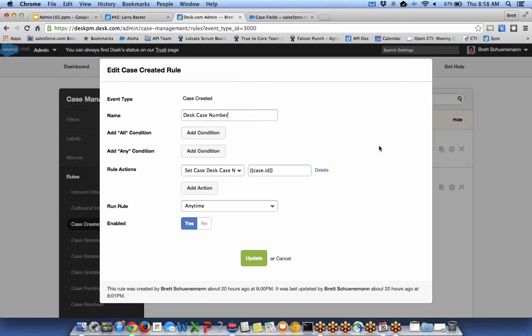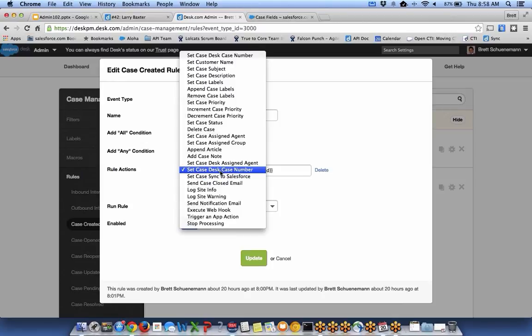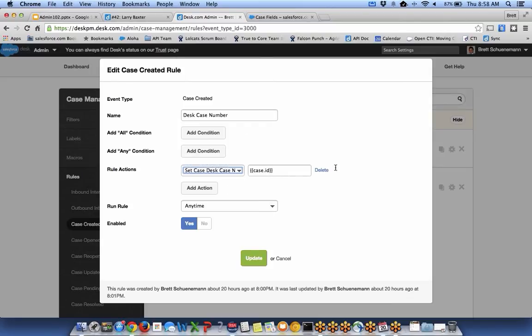So we're going to name it Desk Case Number, and simply the rule action is going to be setting this custom field that we created. Again, it's set case Desk Case Number. That's the name of the custom field we created. And then we're going to use Desk's templating language called Liquid to populate this with the corresponding case ID. And this is the Liquid that you're going to need to use in order to achieve that. So it's just 2 brackets and then case.id.